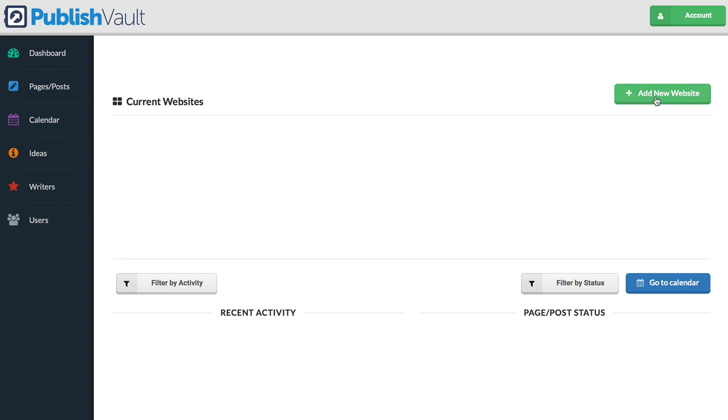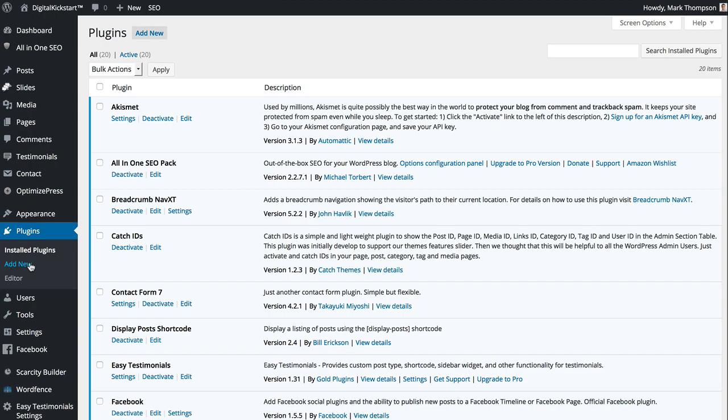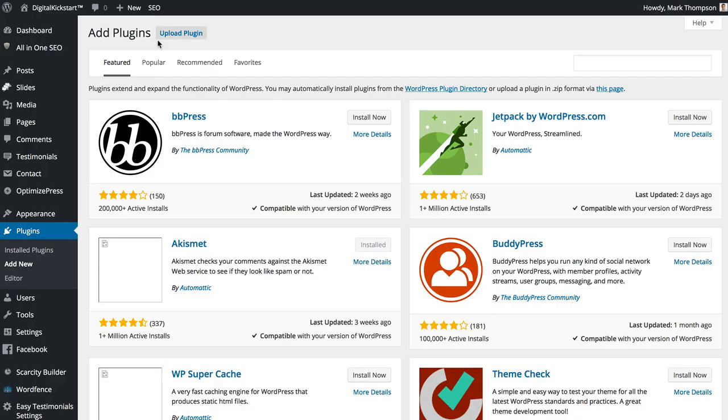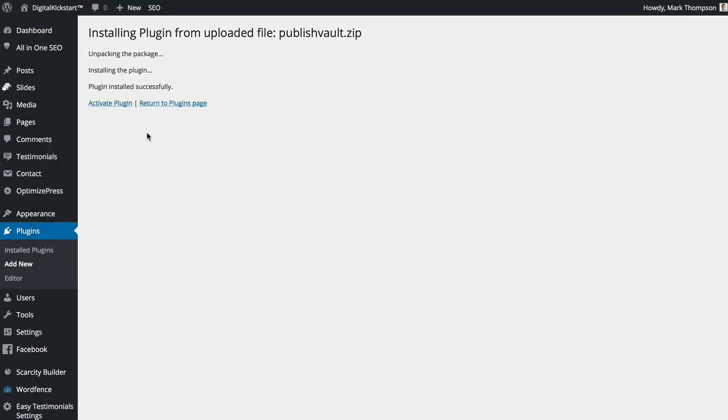I'm just going to click on add a new website. And what it does is walk you through simple instructions. We're first going to install the plugin. It's a simple WordPress plugin. We're going to go into our WordPress sites, and I'm going to click on add new and install that plugin. So I'm just going to upload that plugin and install that, and then I'm going to activate it. This is what's going to allow me to connect PublishVault with my WordPress site.